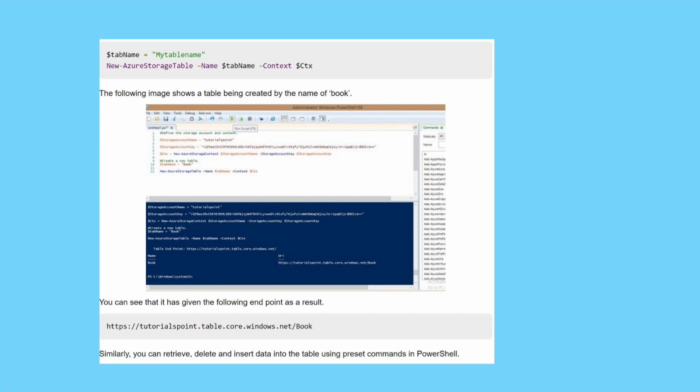Step 4. Delete the dequeued message. $Q.CloudQueue.DeleteMessage($Qmessage).